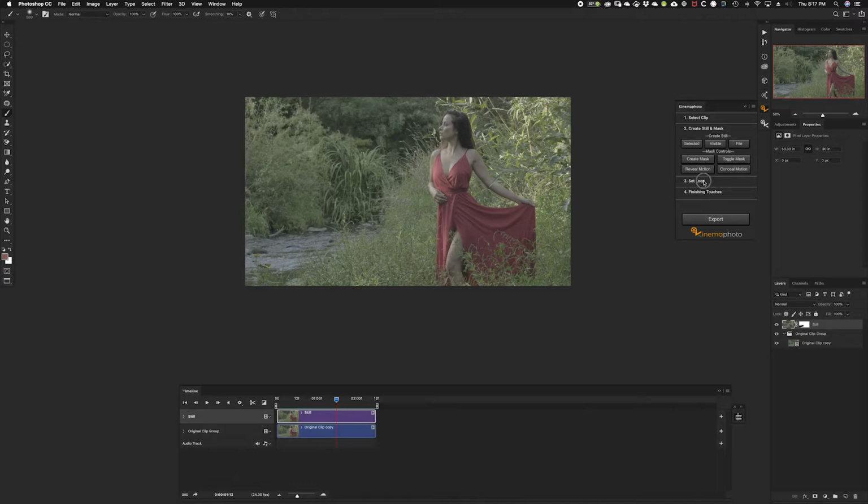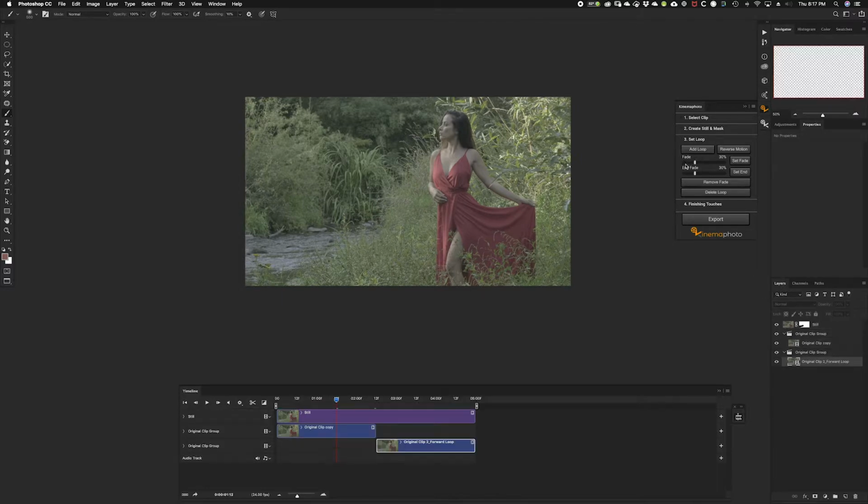So next, now that I've revealed my motion, I'm going to go to set loop. I'm going to make sure I'm clicked on my video layer. What I can do then is just add a loop. Right, so it's added this loop to my video, at the exact end, nice and quickly. All right, I'm going to add one more loop.